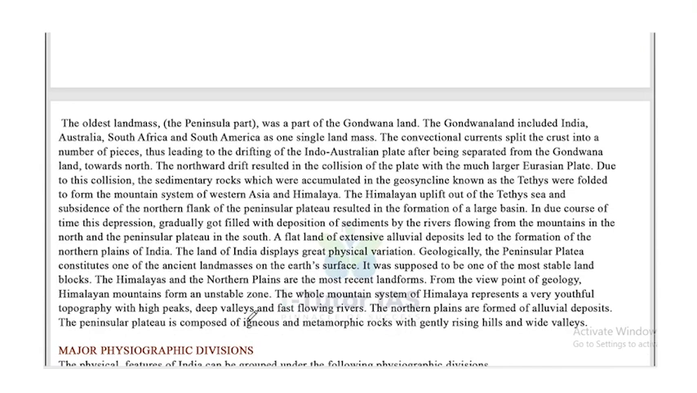Now, the oldest landmass, that is the peninsular part, was a part of the Gondwana land. The Gondwana land included India, Australia, South Africa and South America as one single landmass.